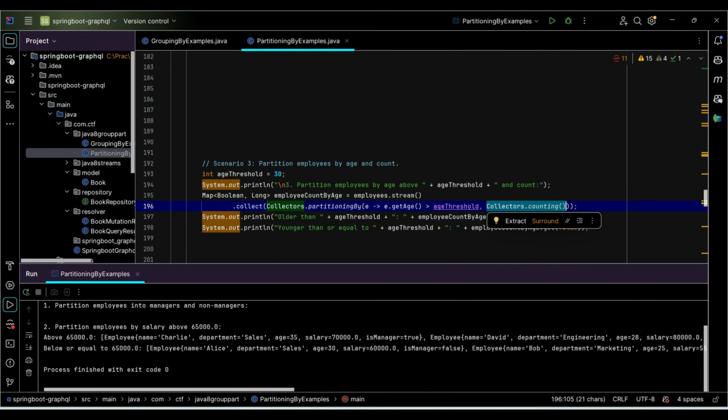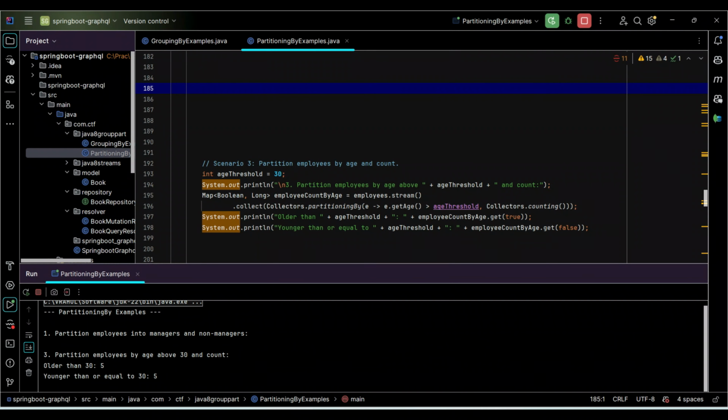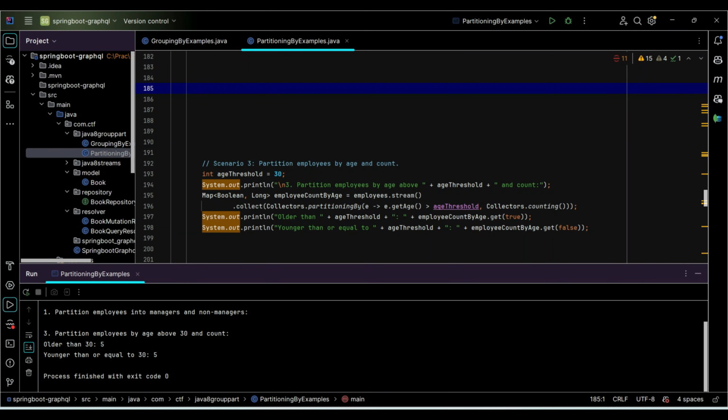So I wanted to find the employees who are having age as 30. That is one of the criteria. The second criteria is how many people are above 30 and how many people are below 30. So in this way there are two categories, older than and younger than. Now you see five people are above 30 and five people are below 30.